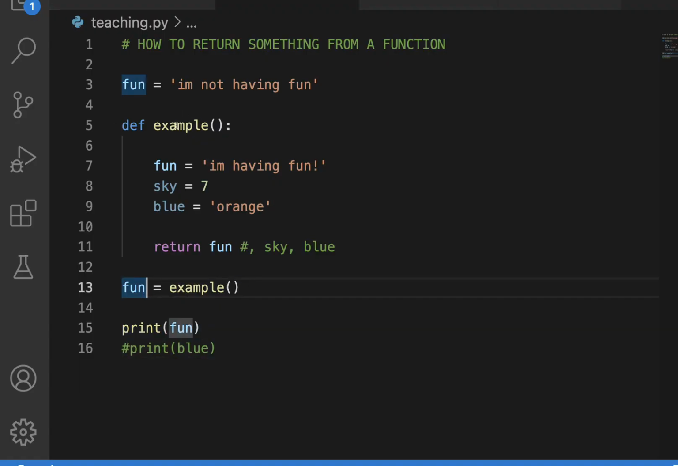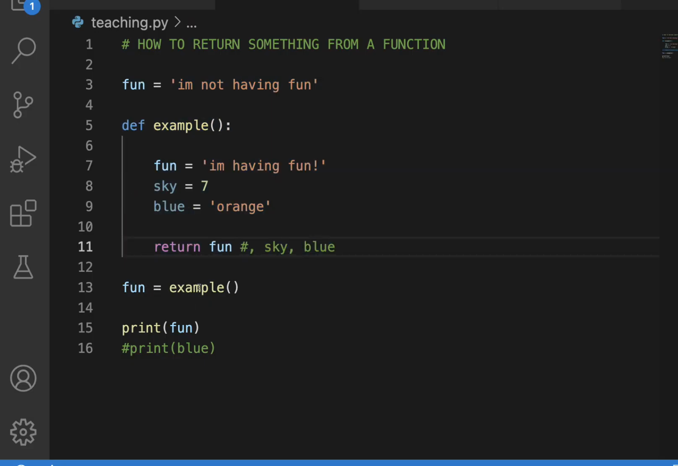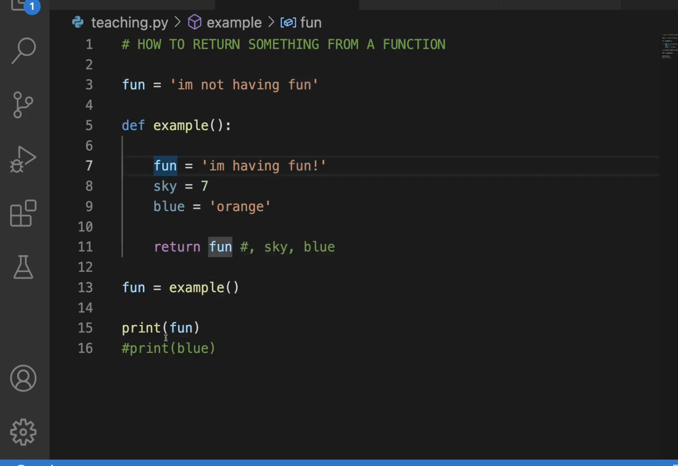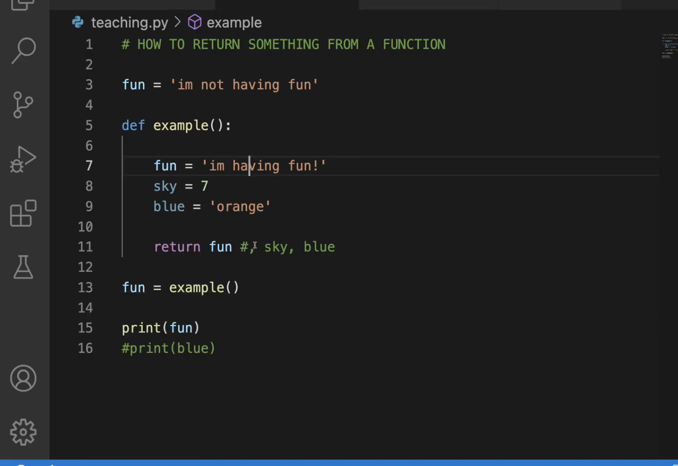Fun equals example. So essentially we set fun as "I'm not having fun", and then we have this function here that sets fun to "I'm having fun", and then now we still call it, but we set fun again to whatever this example returns. So return fun, and that will set it to that. So now it should say "I'm having fun". Look at that, "I'm having fun". Boom, perfect. Okay, now what if we want to return multiple things?